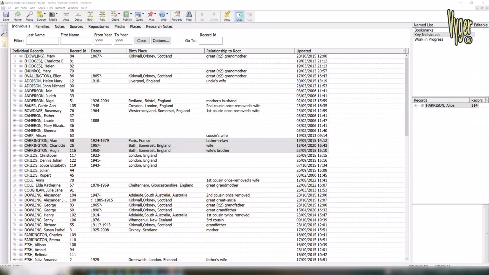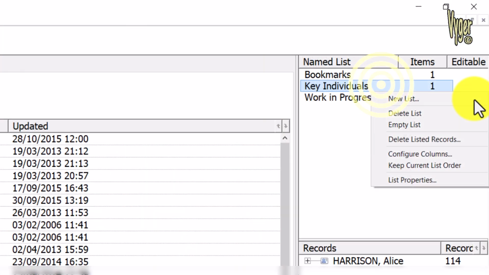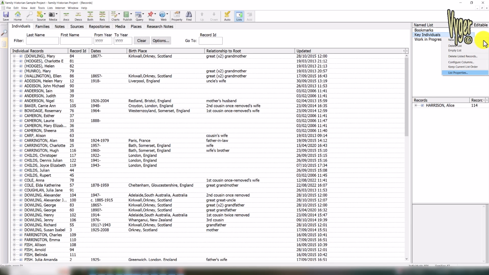If I right click on the named list pane, I can easily create a new list, delete a list, empty a list. Empty a list does exactly what it says. I can delete listed records, which I'm going to do next. Configure columns, keep current list order, and change the properties. I'll return to those last 3 later.